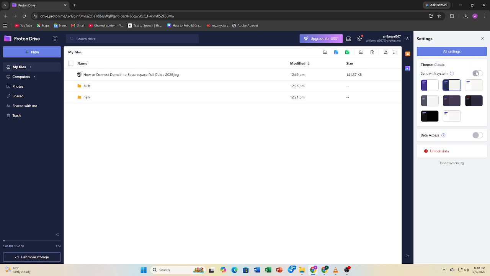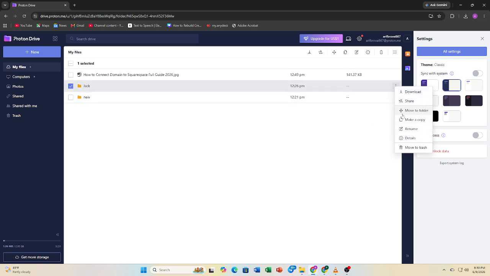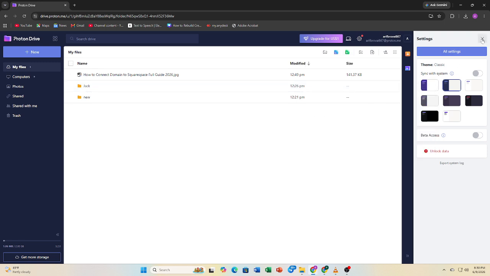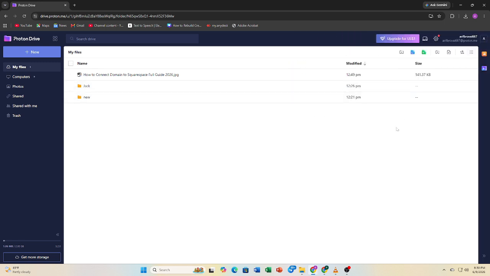Next, select the files or folders you want and mark them for offline access or keep them available on your device. Now wait for the files to fully download. Once synced, you can open them even without internet. Next, turn off your internet connection and open your files. You'll still be able to view and edit them if they are already synced.